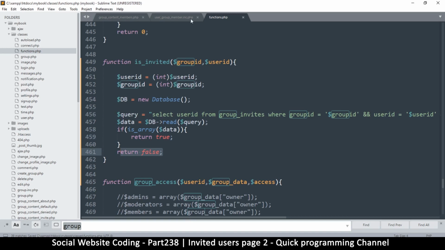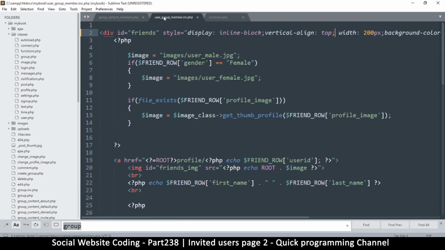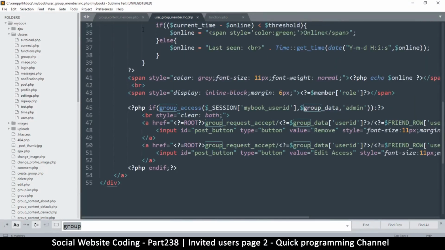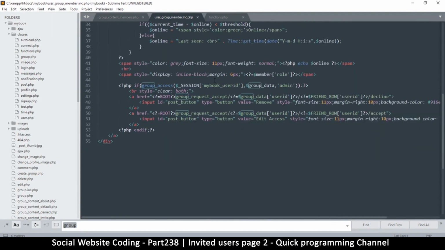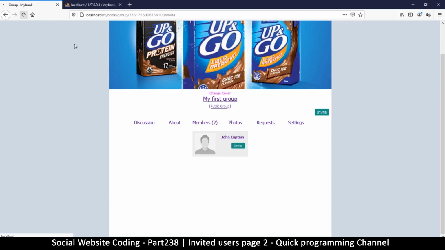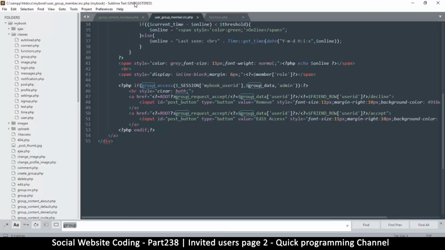So all I need to do now is go back to my group member include, where is this? User group member include. Okay, this is the one right here. Wait a minute. This one is on the invite page. So let me see what we're actually doing on the invite page.